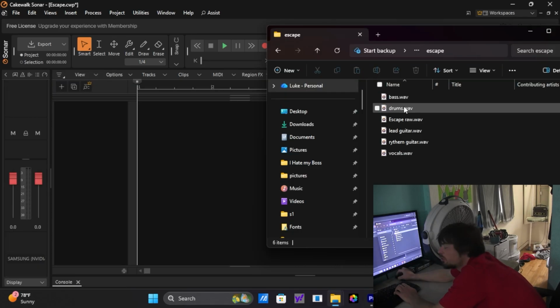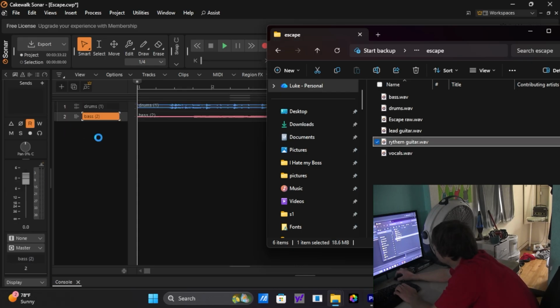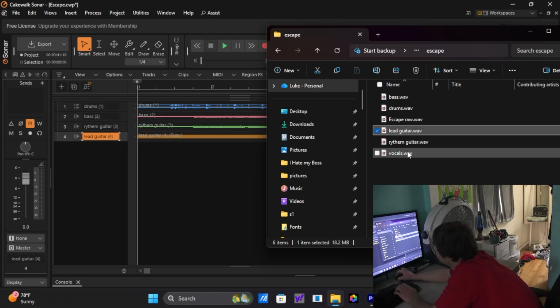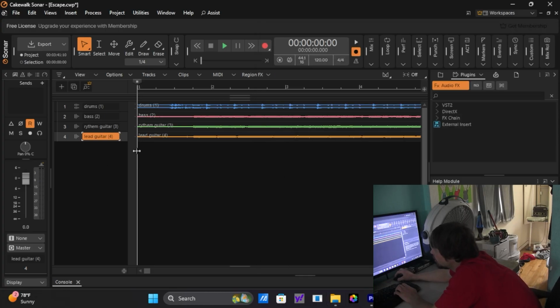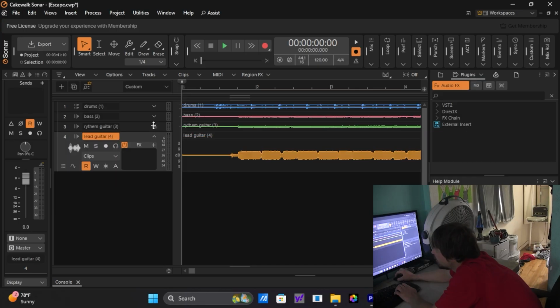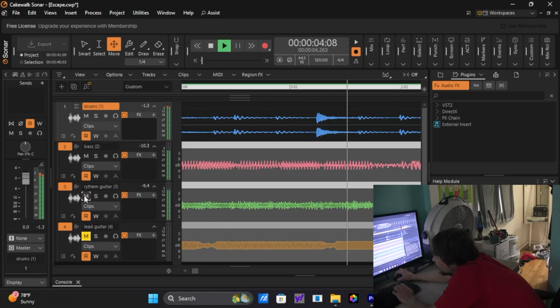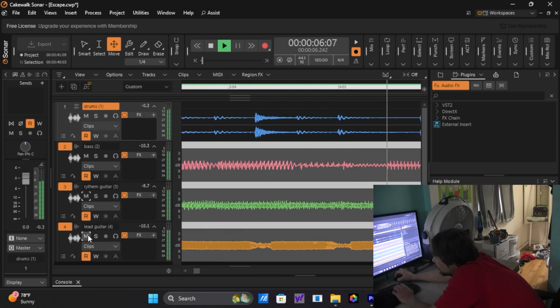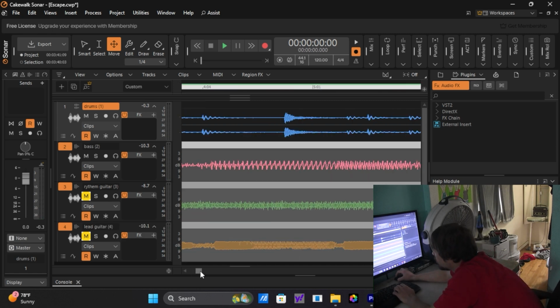So right now we got the drum tracks we made. We can just drag these in right here. And the bass, and the rhythm guitar, and the lead guitar. I'm gonna save the vocals for last. I'm not gonna put those in quite yet. I'm just gonna get these. So you can tell it's not perfectly mixed. I just put the instruments on top of each other.